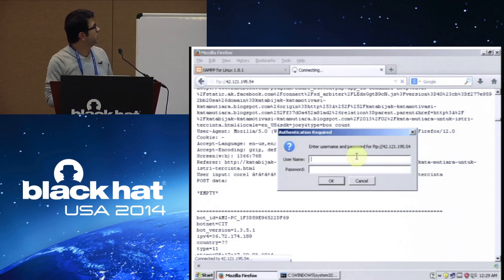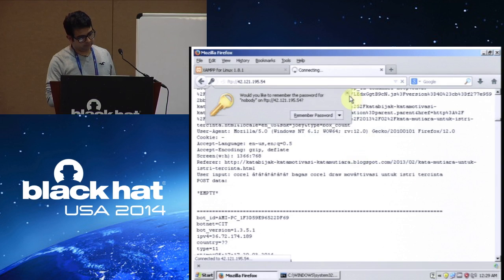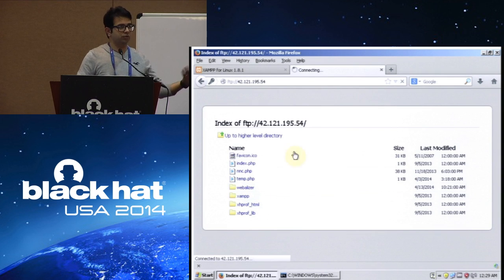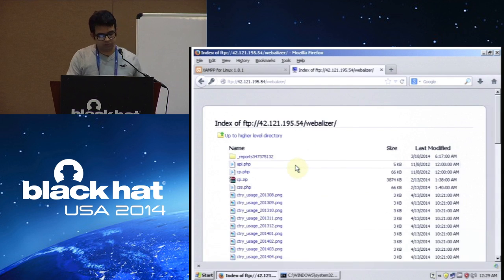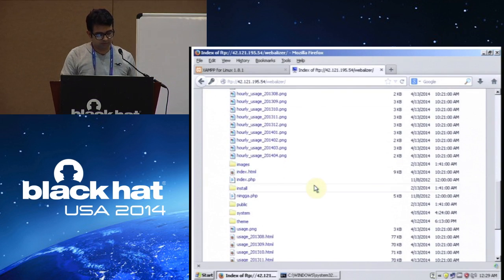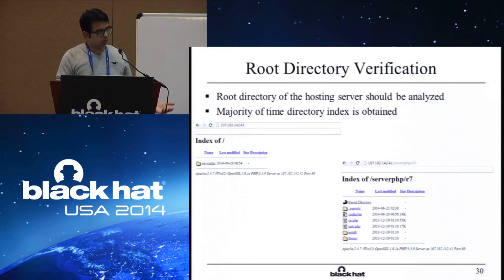So you provide the default credentials, and you are able to actually download the whole source code of the C&C control panel. So cp.zip is there, so it's all yours now.